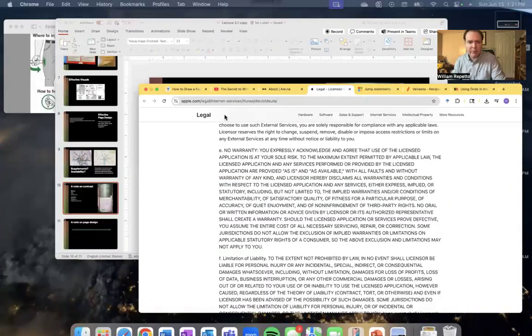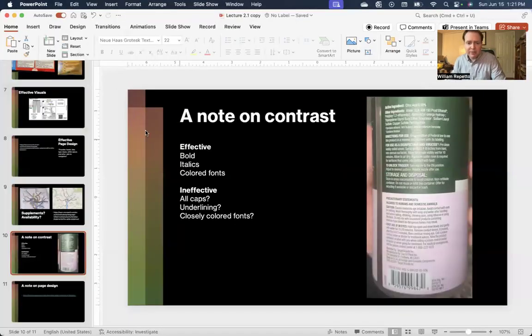So let's go back over to the presentation. I think some of the most effective ways to create contrast are using bolding, using it throughout the text instead of just the beginning, using italics, or using colored fonts like we saw on Velveeta, or even the Tylenol, even though that wasn't the best contrast because you couldn't see it sometimes. Ineffective, the all caps. Maybe if you use one word like "not," that looks okay in all caps, but the full paragraph was a little tough to look at.